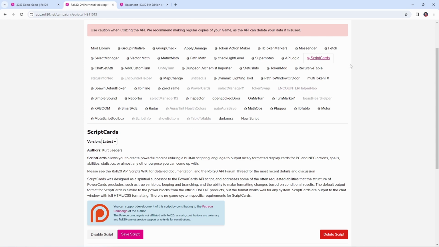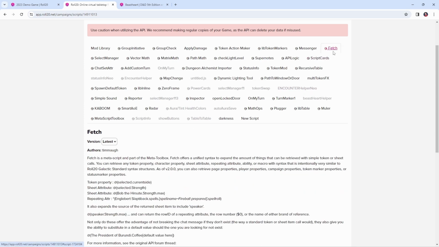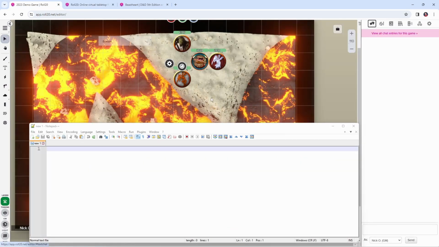And then we're also going to use another mod called Fetch, which comes to us from Timaw the Metamancer. Fetch will be used in order to retrieve the token IDs of some of the items on the board. We'll talk more about that in just a bit. But once you've got both script cards and Fetch installed in your game, then we're ready to start writing some code. And as you can see here, I've got my trusty Notepad++ window ready to go.